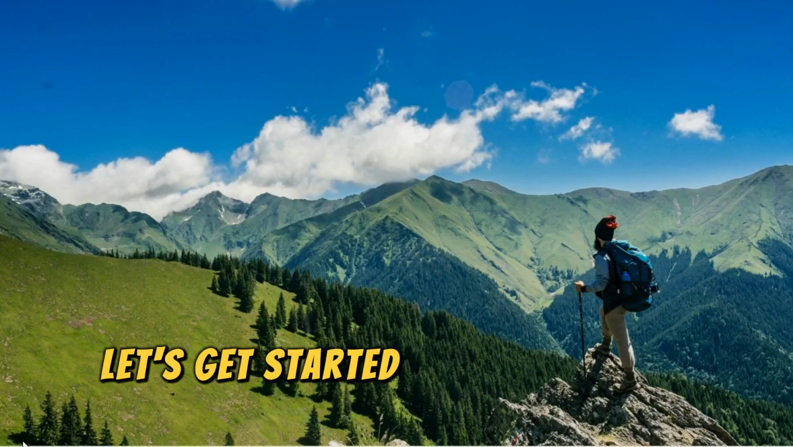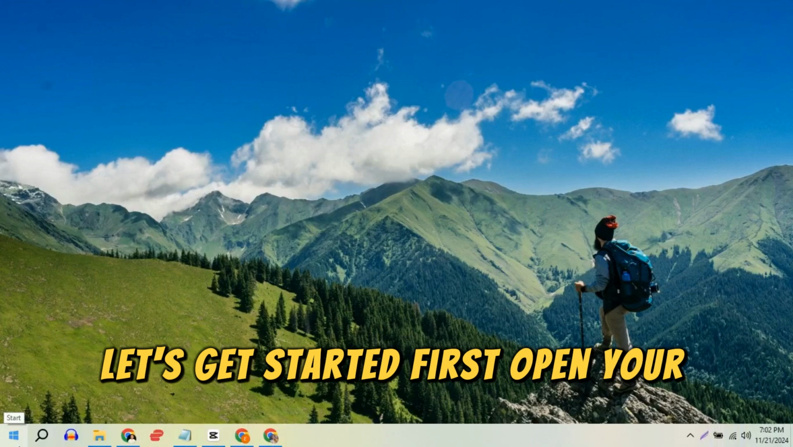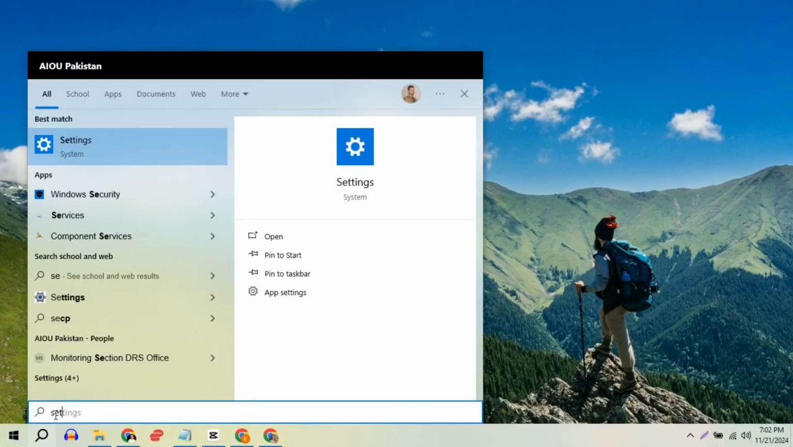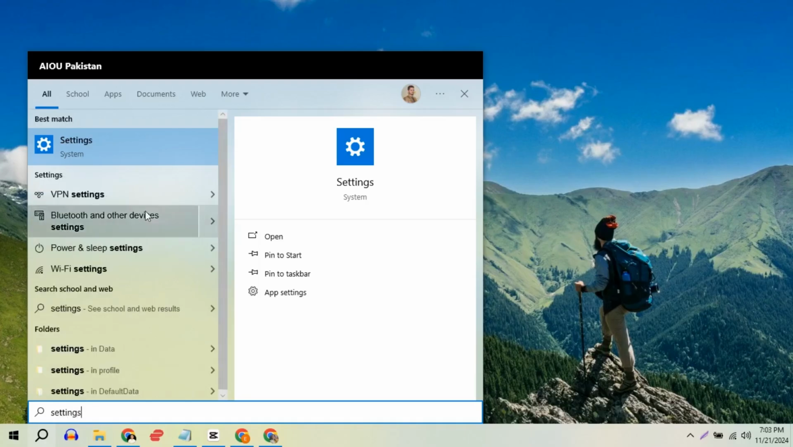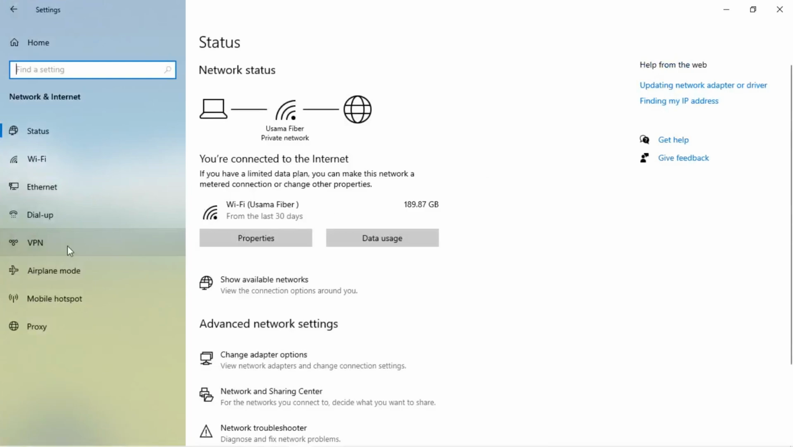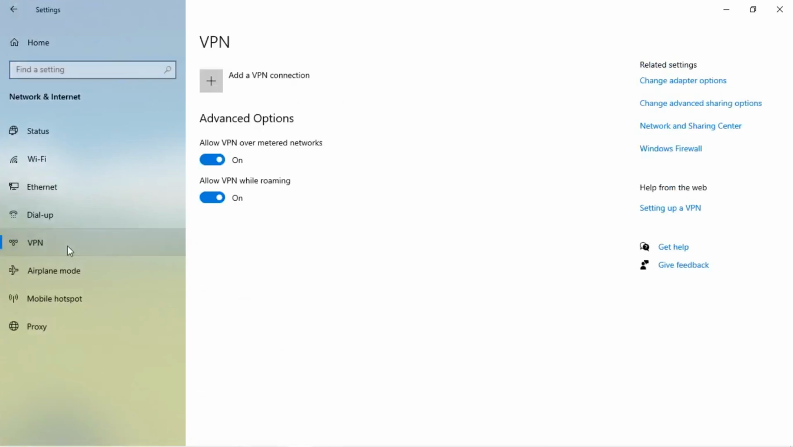Let's get started. First, open your settings in PC. Click on Network and Internet and then select VPN from the side menu. Make sure to turn on these two options before proceeding. Now click Add a VPN connection.